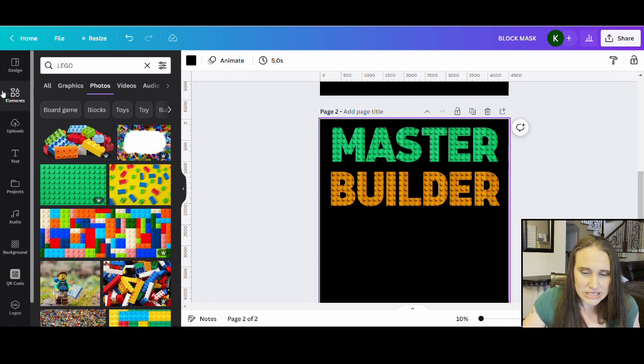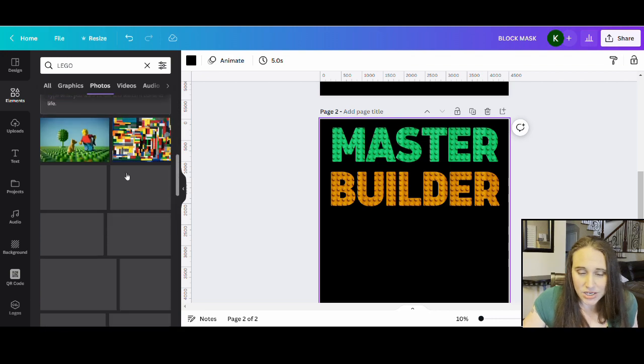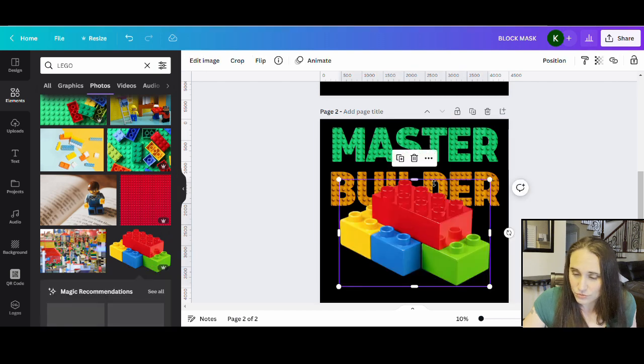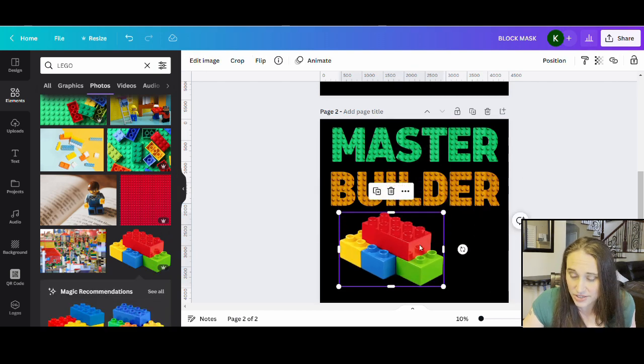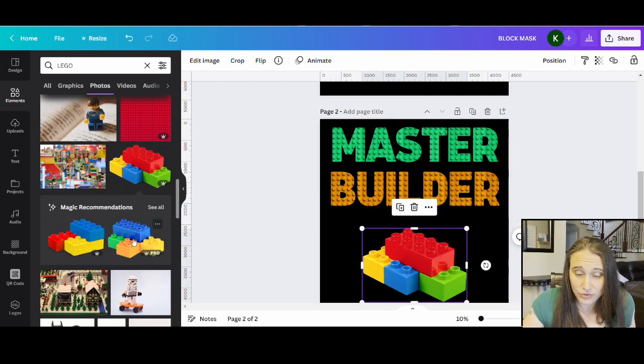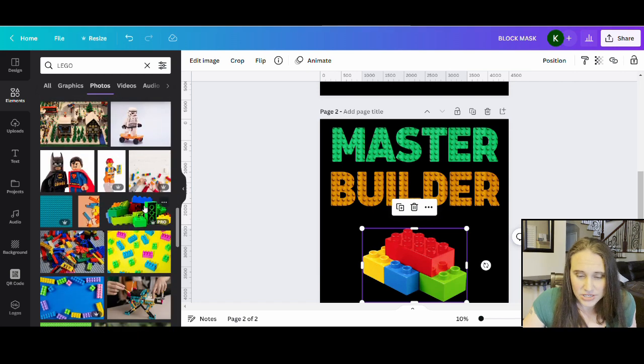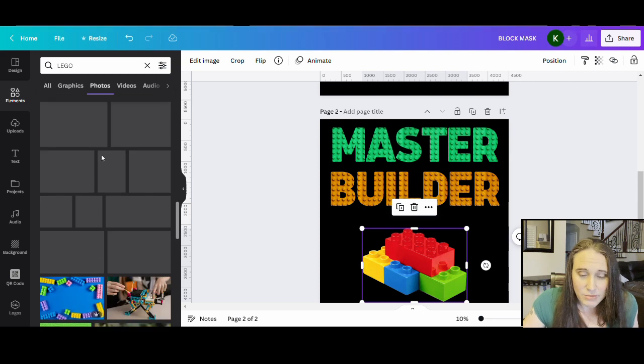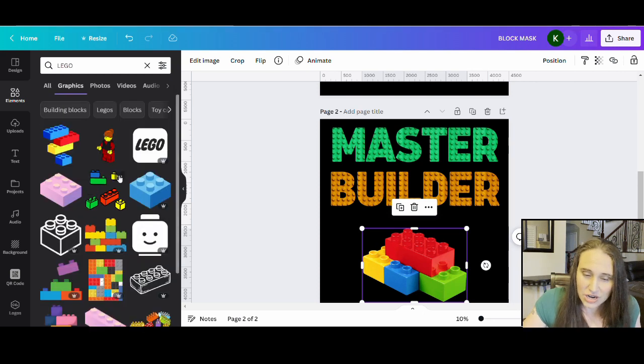So I can go back up to Elements, and I'm still on my original search for my building block. And I can come down here and look at different, obviously different graphics. So like there's a graphic, for example. And so you can look through different things, see if you find any that you like. Again, I'm on photos at this point. I could go over to graphics and see if there are any graphics that I like.